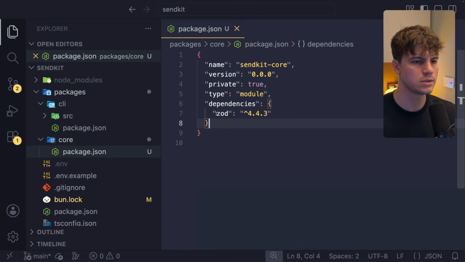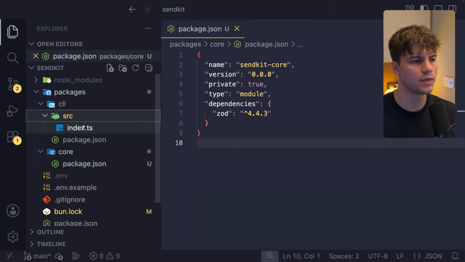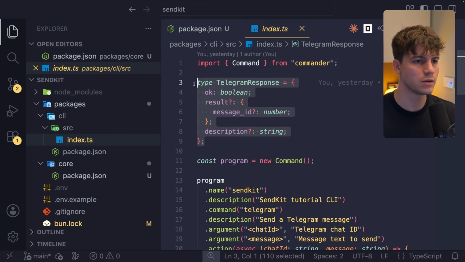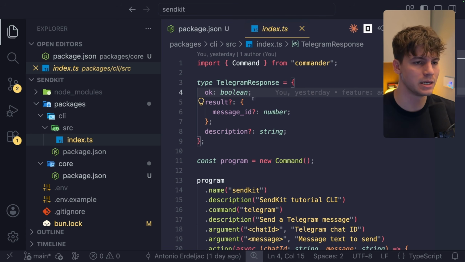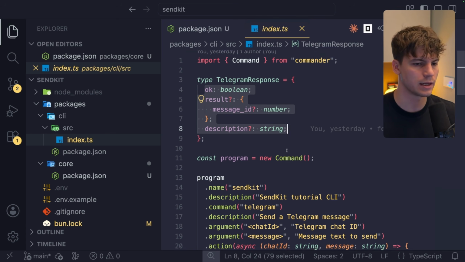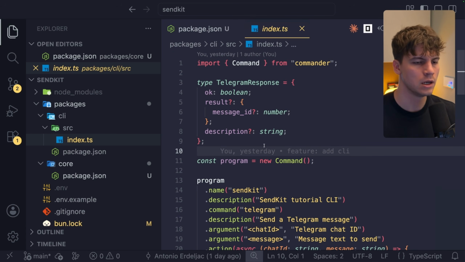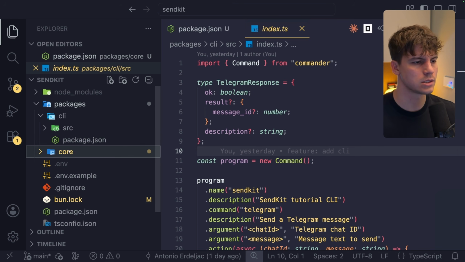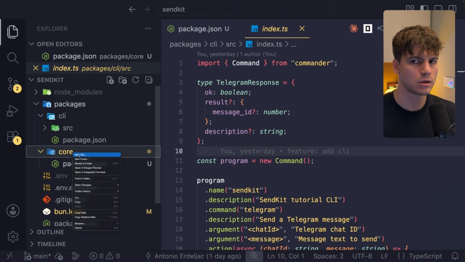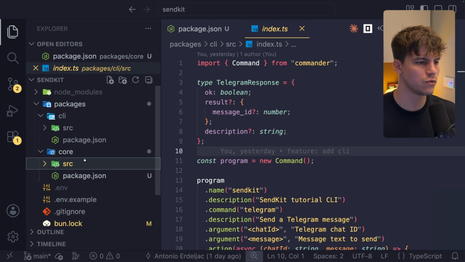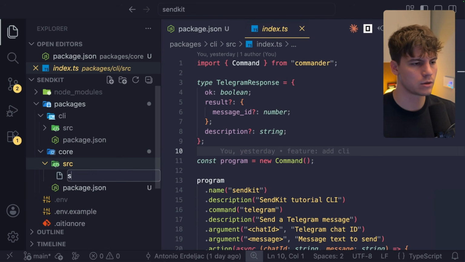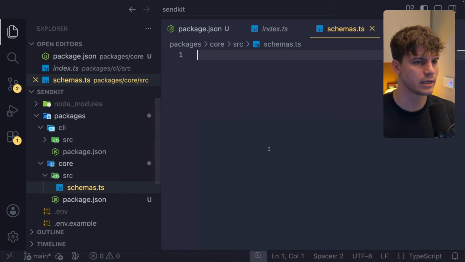Now let's go ahead and use this new Zod package to create all of the schemas which we expect with this Telegram operation. So instead of defining the type like this, where we basically hope that it looks something like this, we're going to be able to use Zod to accurately parse and throw errors if the type or the interface is different from what we expect. So what we are going to do is go inside of core, and I'm going to go ahead and create a new source folder, and inside of core I'm going to create schemas.ts.